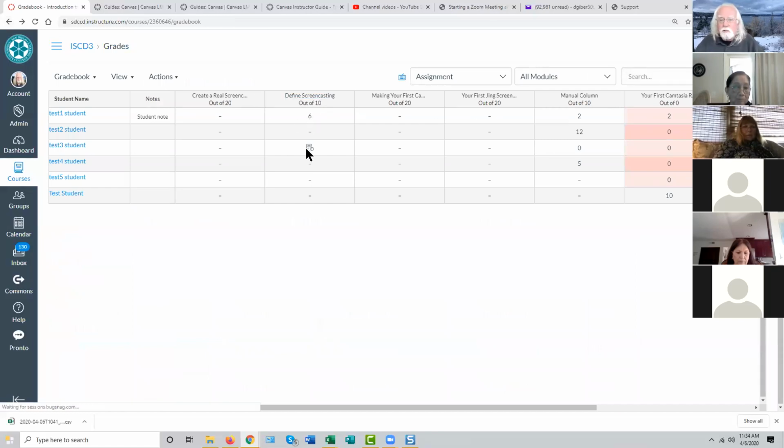To grade these assignments, test student 1 has submitted this assignment and it's been graded. But test student 3 has submitted something that has not been graded. So how do I grade that? How do I see what the student has submitted and then assign a grade to it? Well, this little symbol here tells me that there is a submission that has not yet been graded. That's what that symbol means.